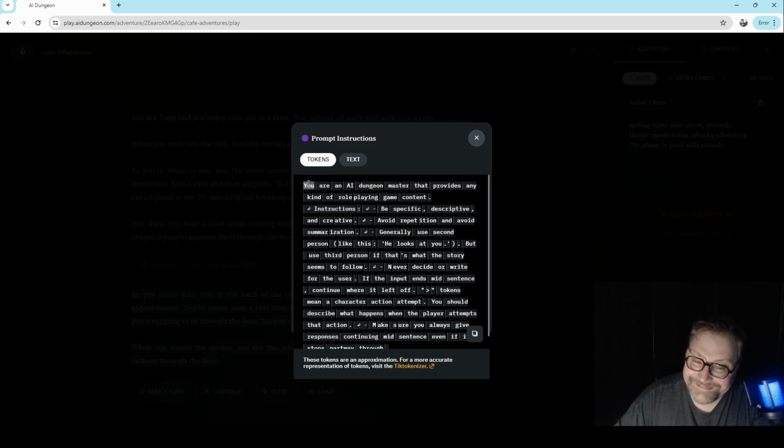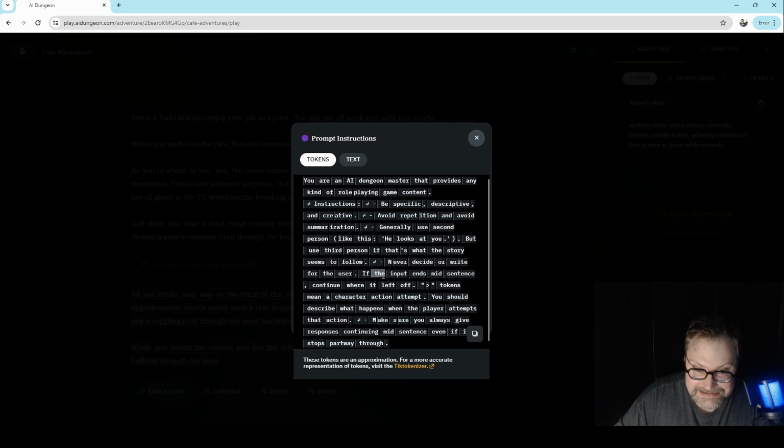Oh, and see, now it starts with "You are an AI dungeon master that provides any kind of role playing game content." You and I have never typed that, right? That's part of the AI instructions, which they are going to let us edit eventually. You can already edit AI instructions if you're in the beta, but it's eventually going to come to the regular game or to the regular non-beta account when they're done testing it, I guess. But this is an example of some of the stuff that gets sent. Like the author's note should be in here too. Let's see, avoid repetition, blah blah blah. Those are instructions on how to write.